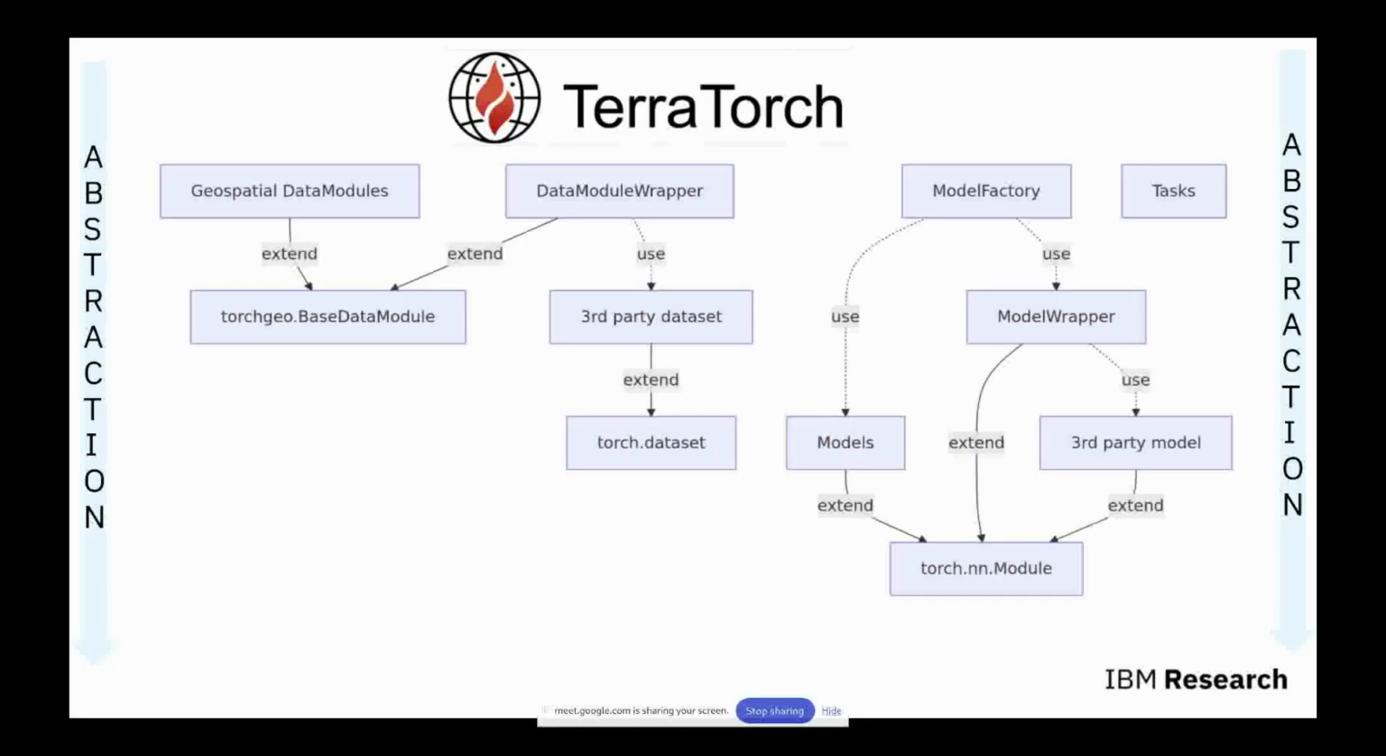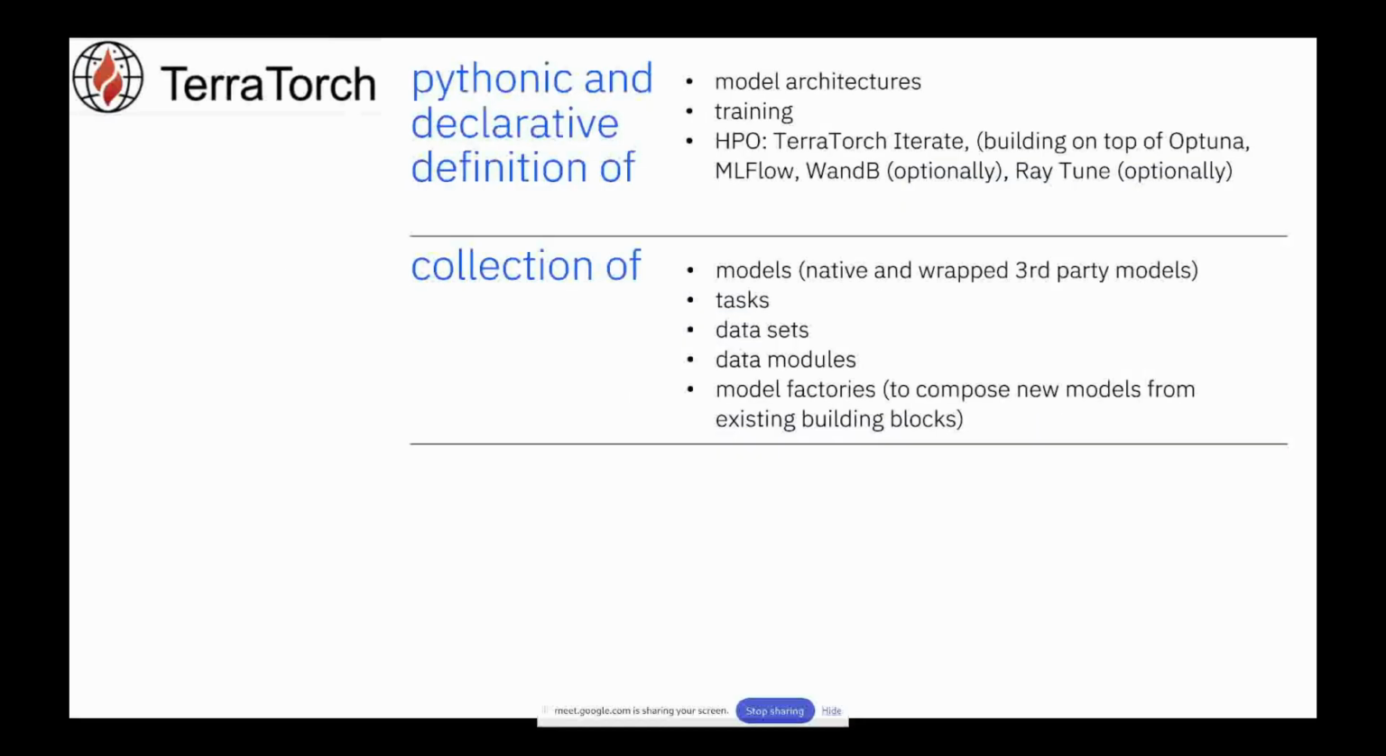And in addition, we do not only support Lightning types, because we need to integrate a lot of third-party foundation models. We don't want to integrate only the IBM ones. We want to have a rich set of all the foundation models, and those do not always come as Lightning modules. Therefore, we implemented wrappers for datasets and for Torch models, and that way we wrap those and can easily integrate them into TerraTorch.